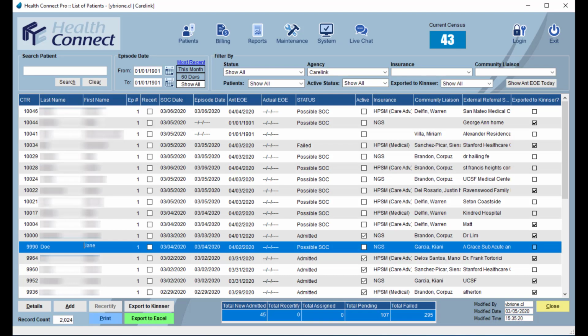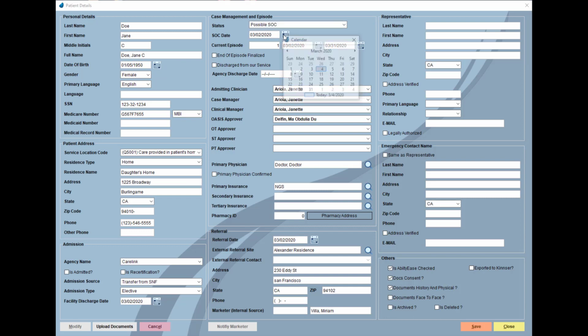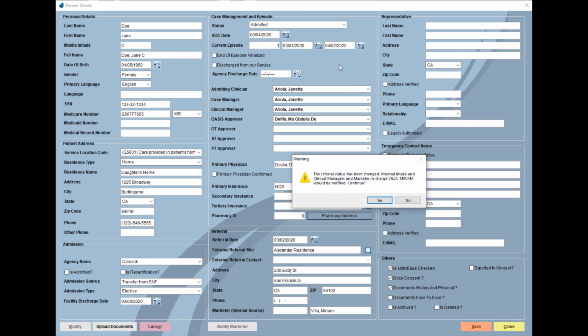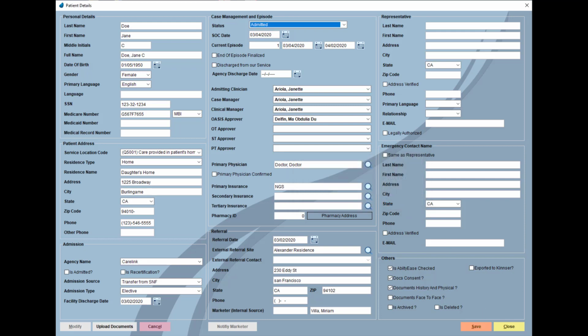To view or modify an existing patient, select patient from the list or type the first or last name of the patient you wish to modify and click the search button. Select the patient and click the details button. Type in any changes you wish to make, like for example, updating patient status to admitted. A pop-up notification will confirm if you wish to inform central intake and other key persons in your team about the status update. Click yes or no. Click the save and close button to go back to the main page.